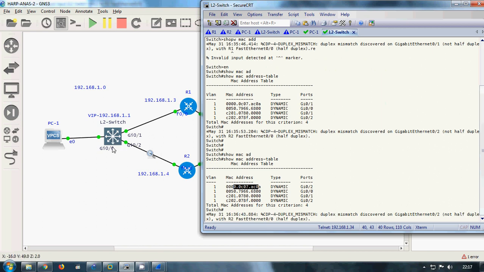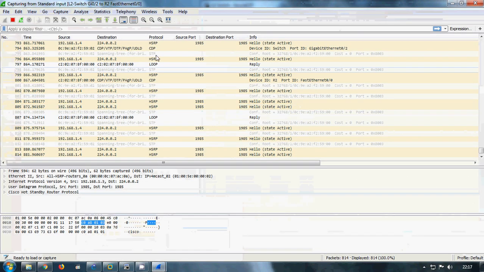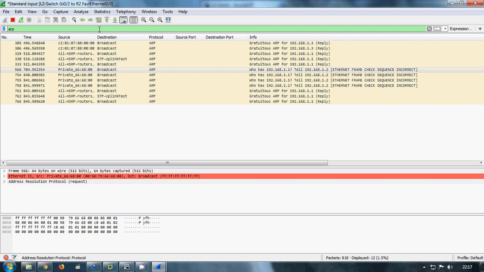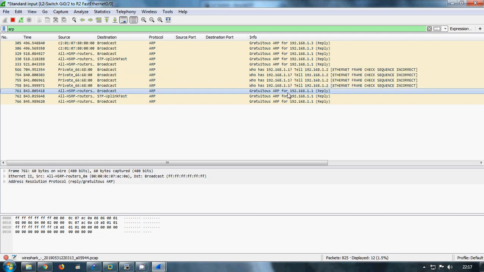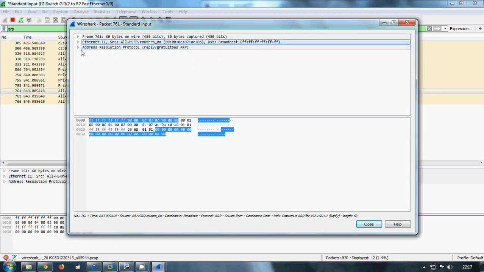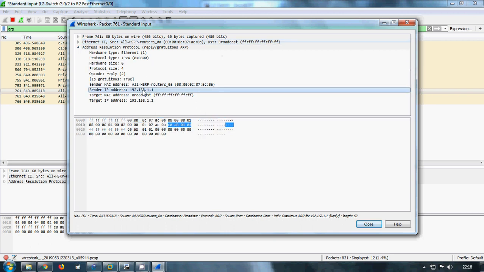So how does this switch know that this MAC address is now bound to this interface, not to this interface? Let me show you that in Wireshark. Let me capture the ARP packet, which will give some idea. So nobody was responding for that. Now see, a gratuitous ARP has been sent over here. So who is sending that? See, from this interface.